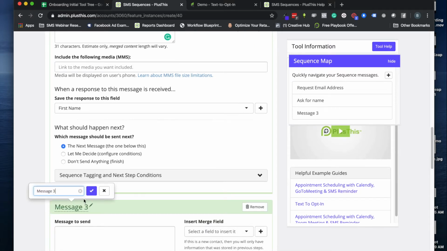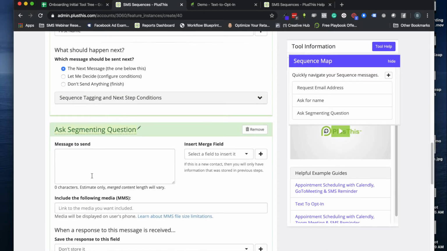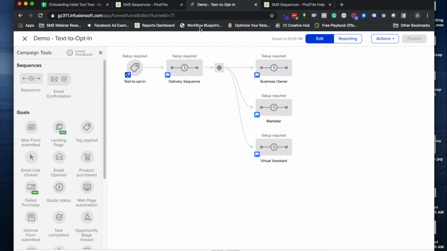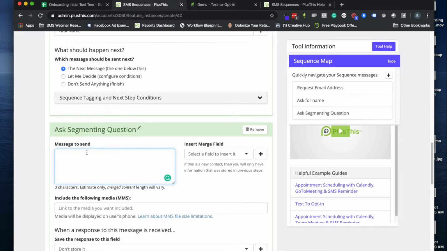And here's our final segmenting question. Ask segmenting question. And here we are going to find out what role they are, so we can apply tags based on that and do different text messages if we wanted to. And for our campaign, we were going to send different follow-up based on if they're a business owner, a marketer, or a virtual assistant. So that's what I'm going to create here. So we'll ask a question around that. So we'll say, which role best describes you?